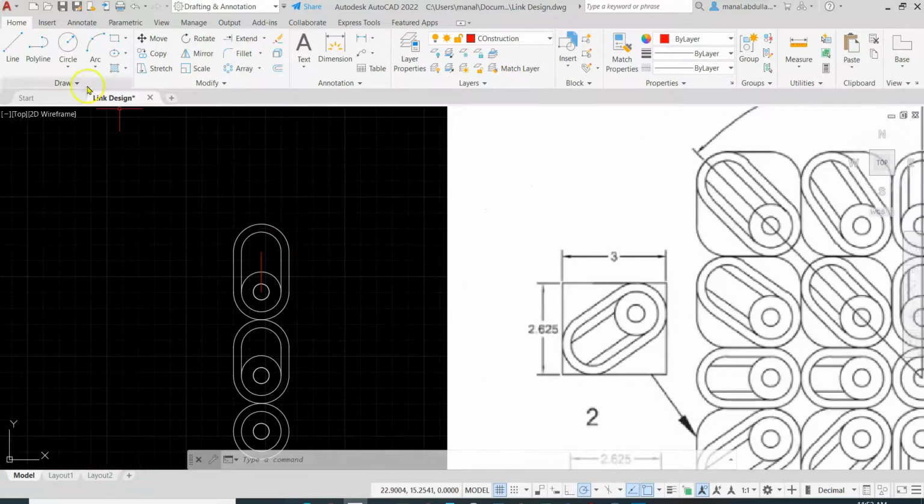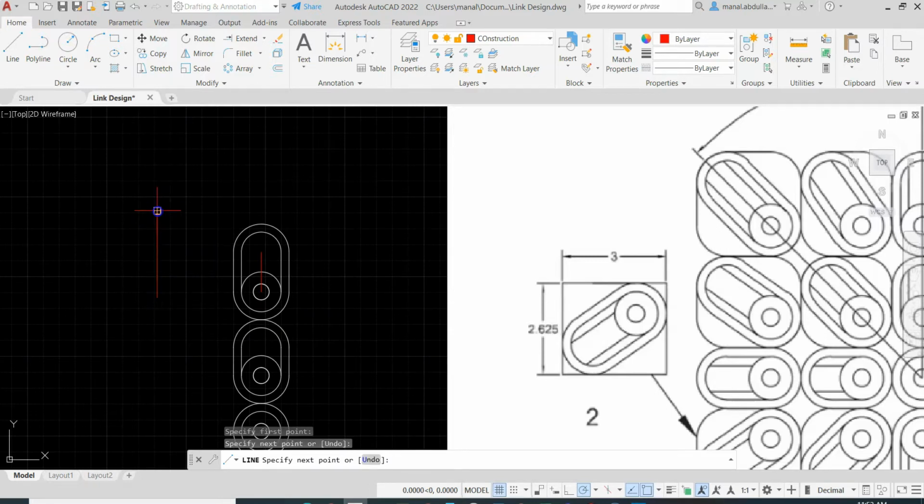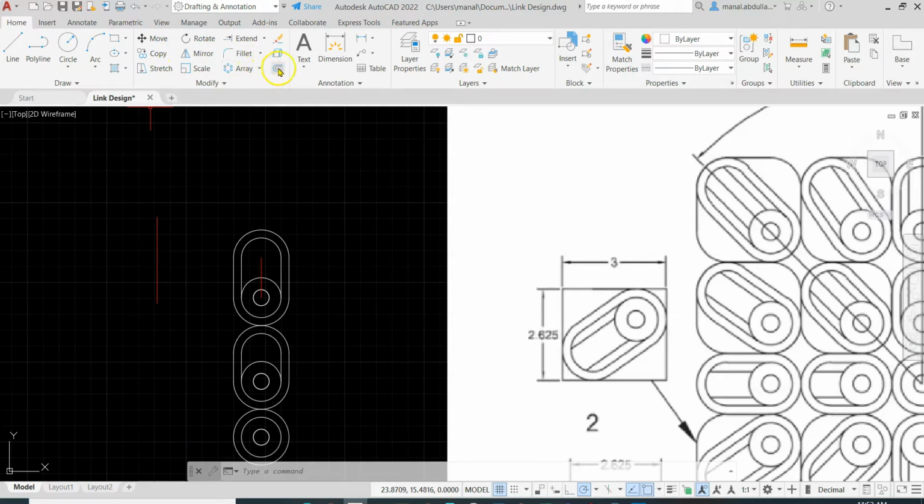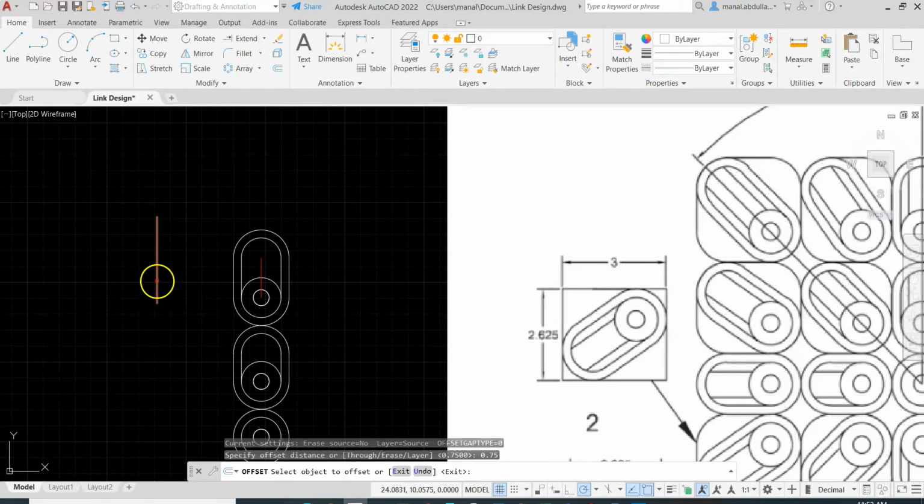I think there are several ways, as you know, in AutoCAD, always we can make the same job done in different ways. I'm gonna draw here a line. Let's move to the other layer. Now I'm gonna offset this line 0.75. So 0.75, enter. I'm gonna offset these two lines.